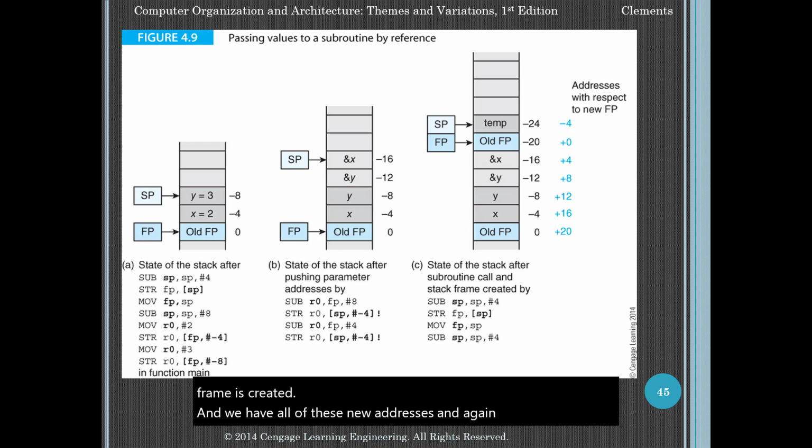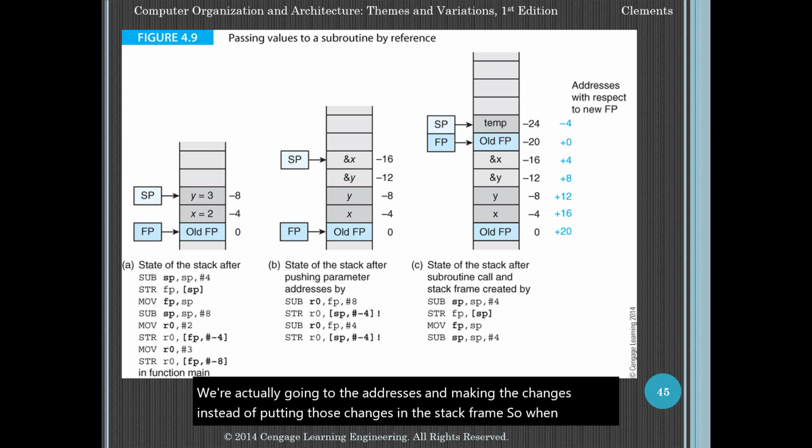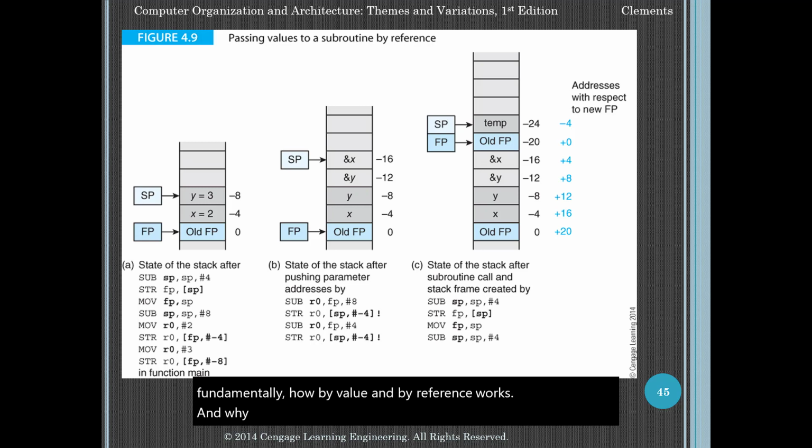And again, the whole point is when we're in that procedure, we're actually going to the addresses and making the changes instead of putting those changes in the stack frame. So when we collapse the stack frame, we don't lose anything. And that is fundamentally how by value and by reference works, and why it's important for you to understand that as a programmer. These are extremely fundamental topics, and no matter what language you're using, most likely supports this in some way if it's a compiled language.